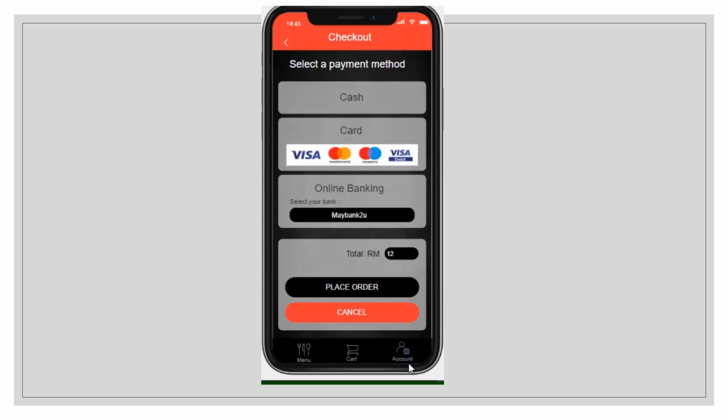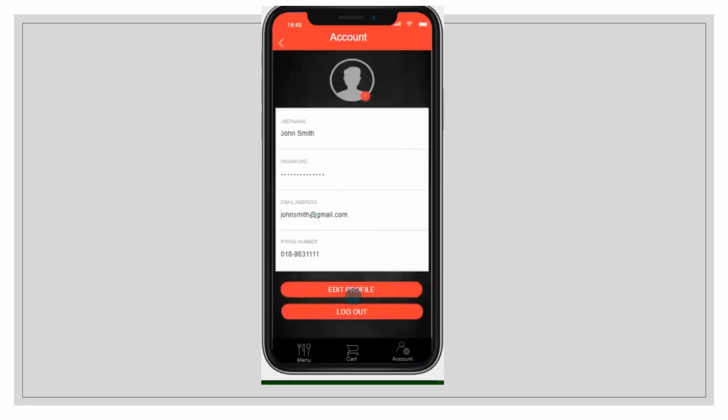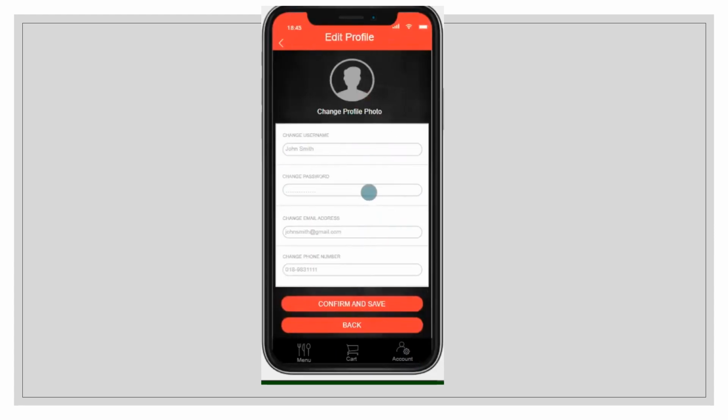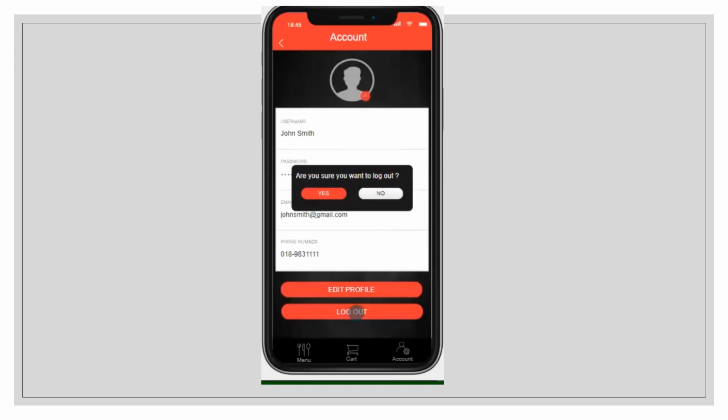By pressing this button, the user can see their details and edit their profile. After editing, press confirm and save to save the updated information. Pressing this button, the user can select no to stay in the account or select yes to log out.